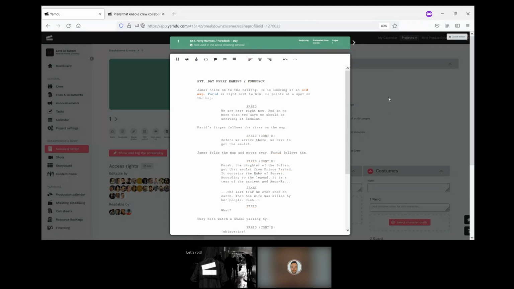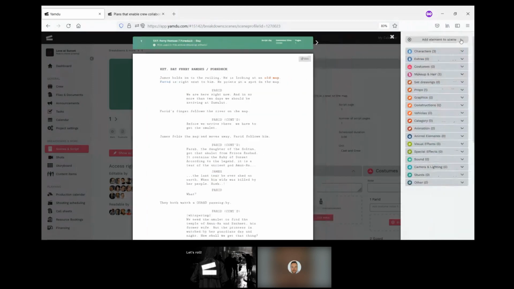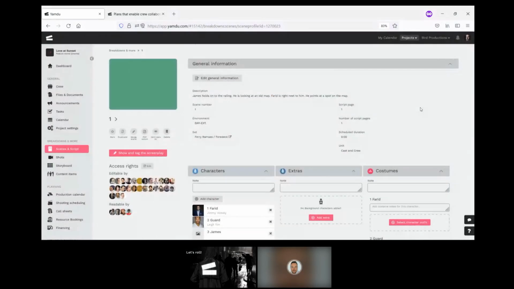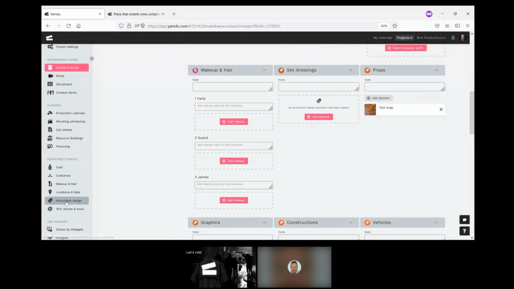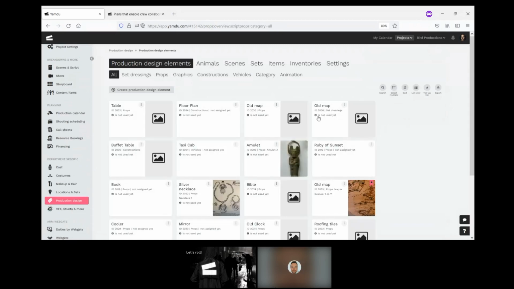As well as that, you can see that I already tagged the old map. That is a prop that we need to have in this scene, and that obviously leads on to the shooting schedule and call sheet when we create them. But when I add that, when I select old map as something we need to keep track of, it goes to the relevant department. So if I go to production design here, we can see that every single element that we will need, all of our props and set dressings and so on, are listed right here.